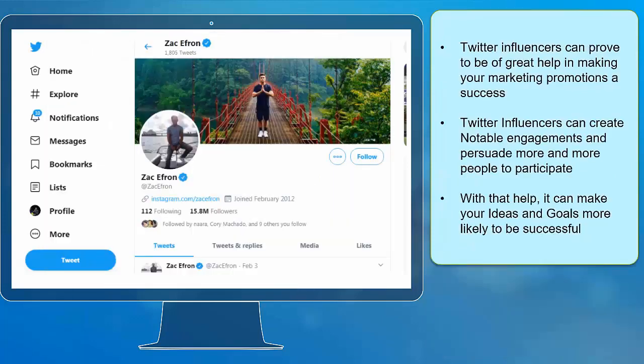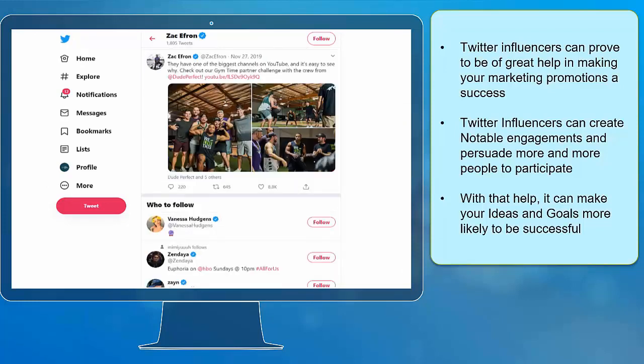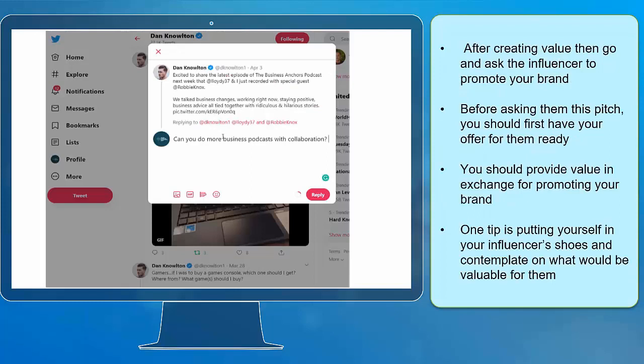Twitter influencers can prove to be of great help in making your marketing promotions a success. Twitter influencers can create notable engagements and persuade more and more people to participate. With that help, it can make your ideas and goals more likely to be successful. After creating value, then go and ask the influencer to promote your brand.